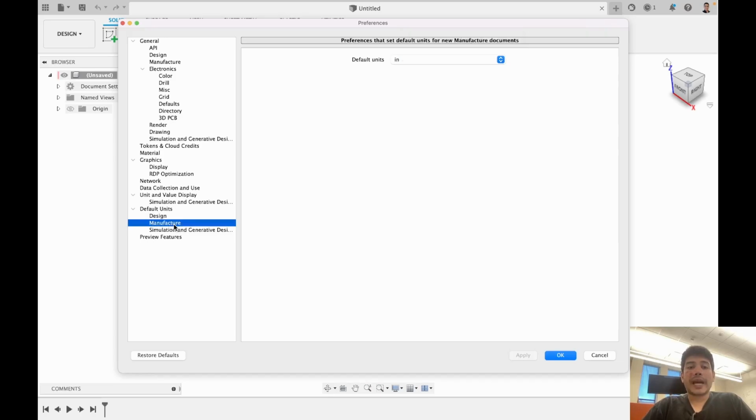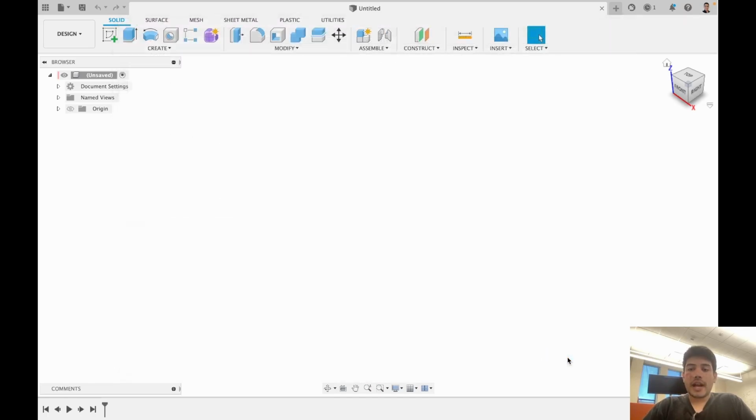However, when you go to the manufacturing space, it's no longer an option. It has to be in the inch default unit. So in design, you can go with millimeter if you like, but in manufacturing, you have to use inches. Make sure you make those changes, click OK, and your preferences would be saved.